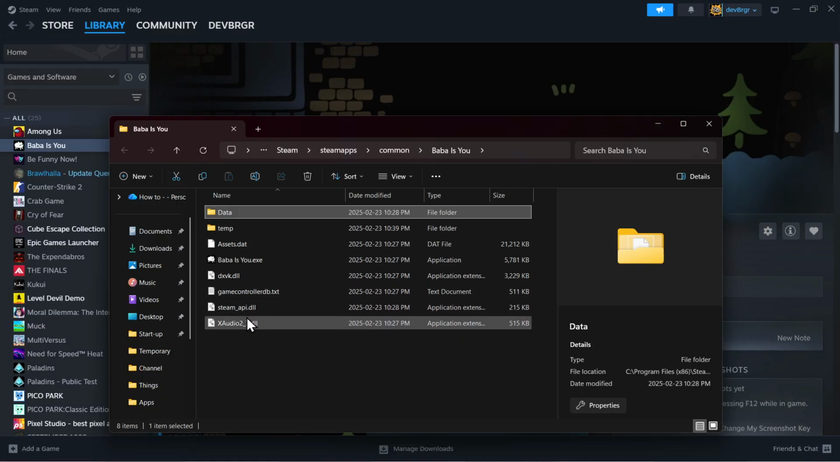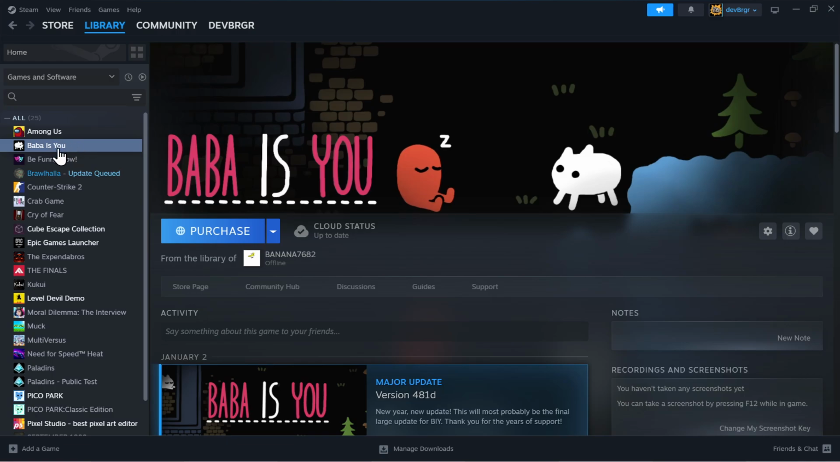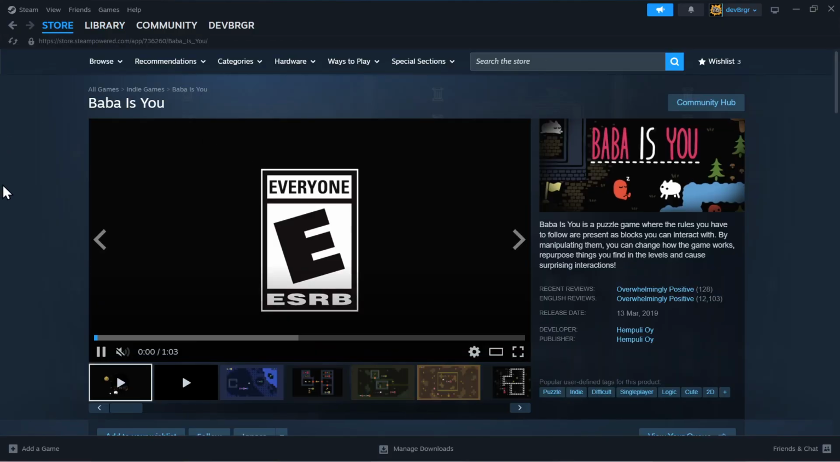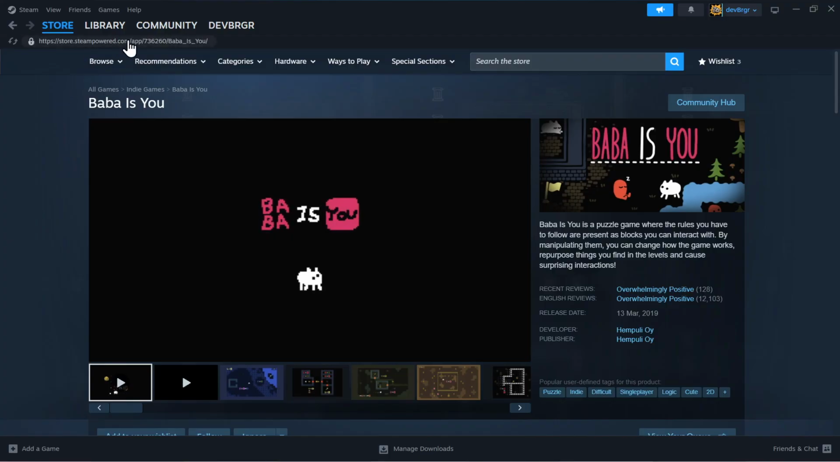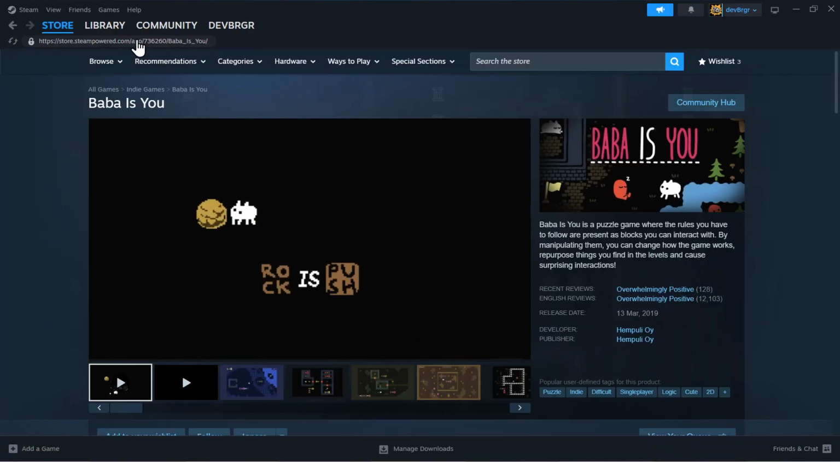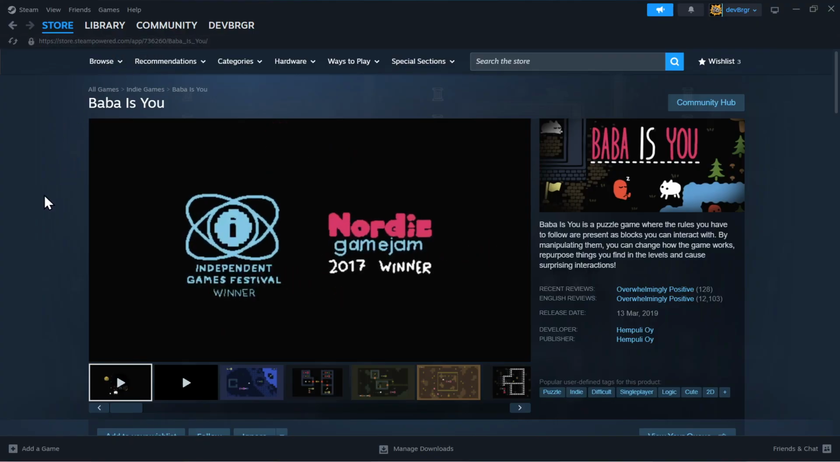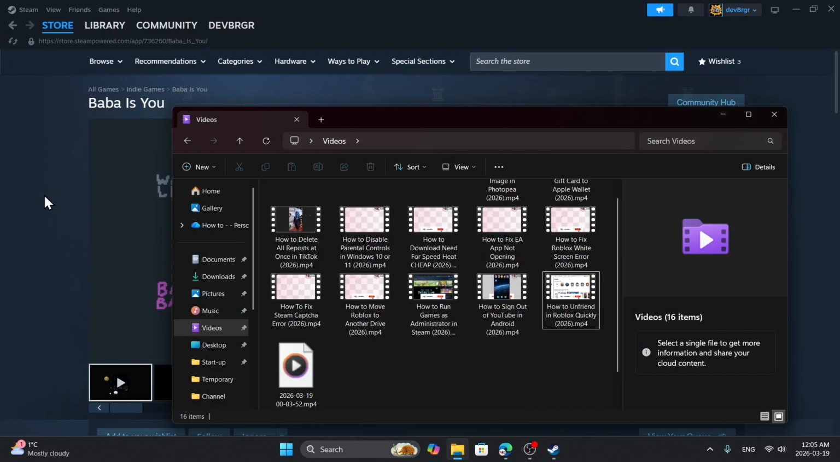But if you don't have the folder for the saves in here, then another way is to do this. Go to the store page of that game, click on this button, and then it's going to take you to the store page. So over here, just take note of this ID right here, 736260 in this game, so yours will be different. And once you've taken note of this ID, 736260, just open up your file explorer.